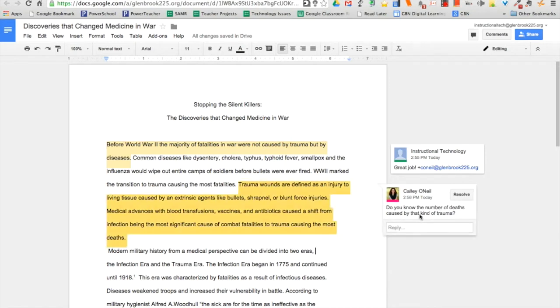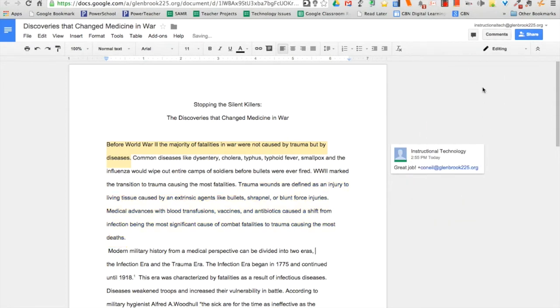If someone else has commented on your document, you can reply to the comment by clicking the Reply button. Enter your comment, and then click Reply. When a discussion is finished, you can close a comment by clicking Resolve. Note that all comments, even resolved ones, can be viewed in the Comments button at the top.